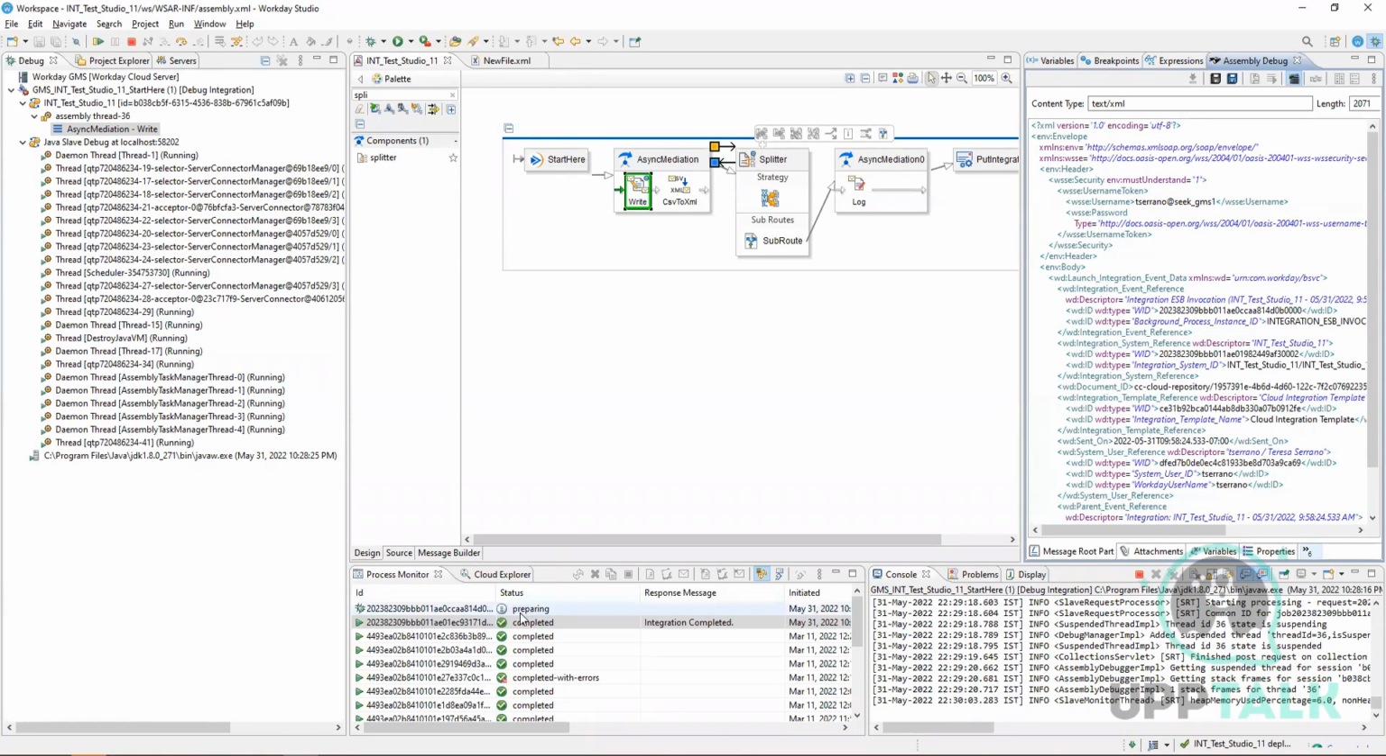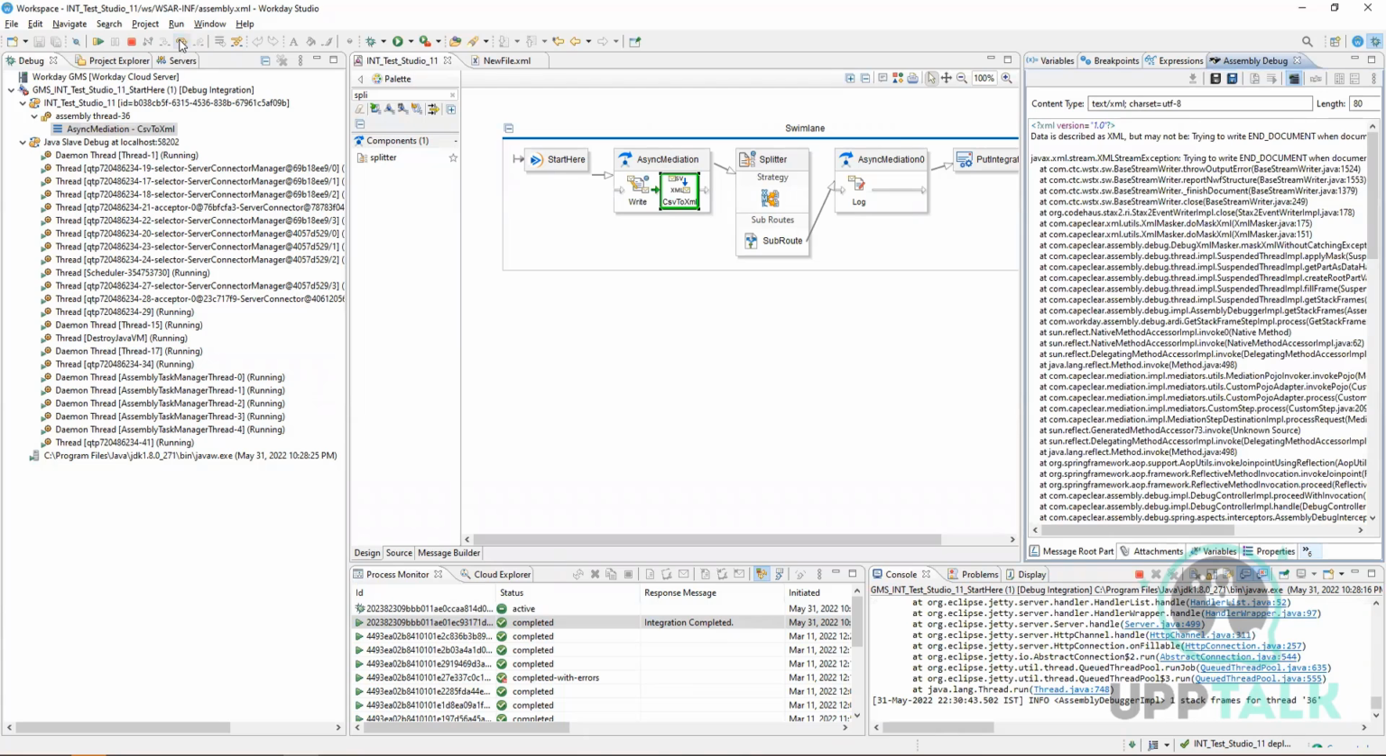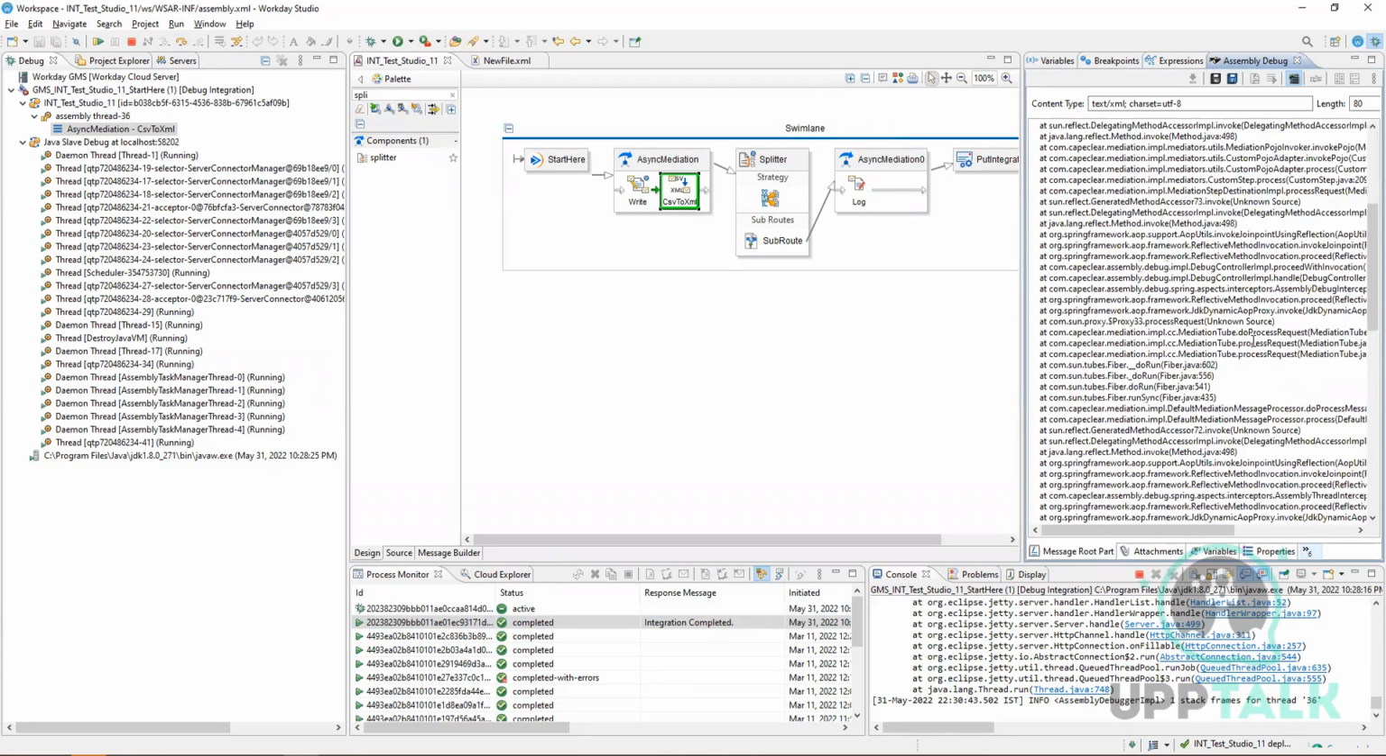If you see below, this integration is waiting. It says active and preparing. So the integration has now paused at this step. Now I'll say step over. When I click on step over, it will move on. Now it has gone to the CSV to XML. But then what's step?